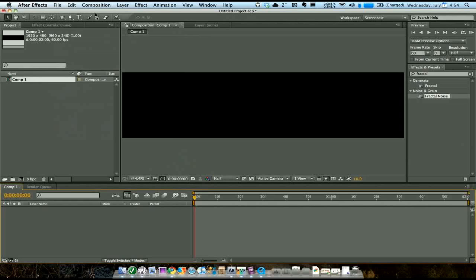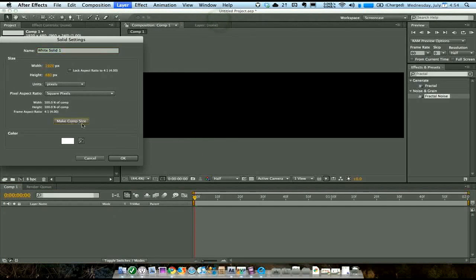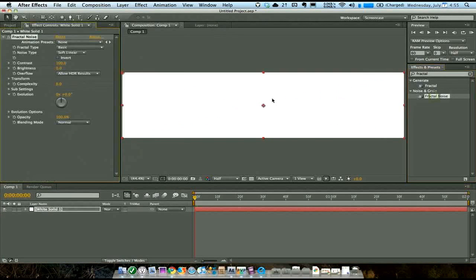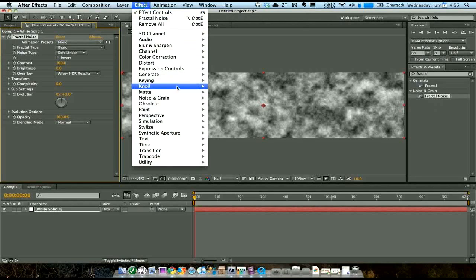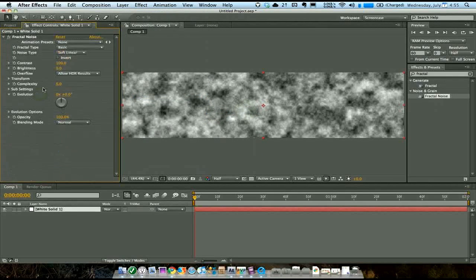What I'm going to do is go to Layer, New, Solid, make comp size, and hit OK. And then we're just going to drag fractal noise on here. And if you don't know what fractal noise is, it's an effect, under Noise and Grain, Fractal Noise. And there we go.